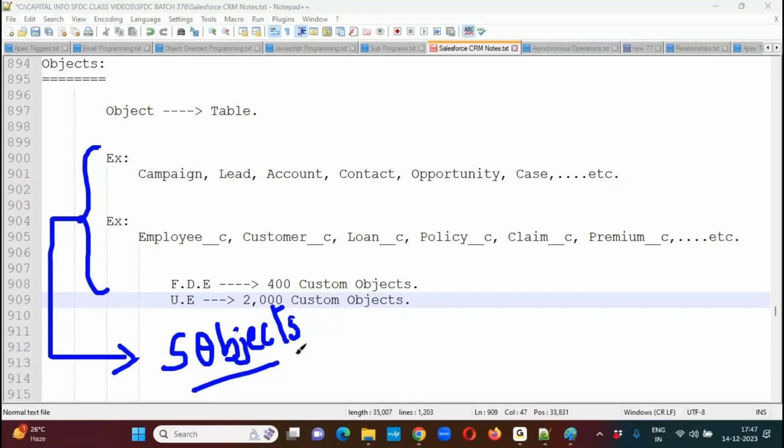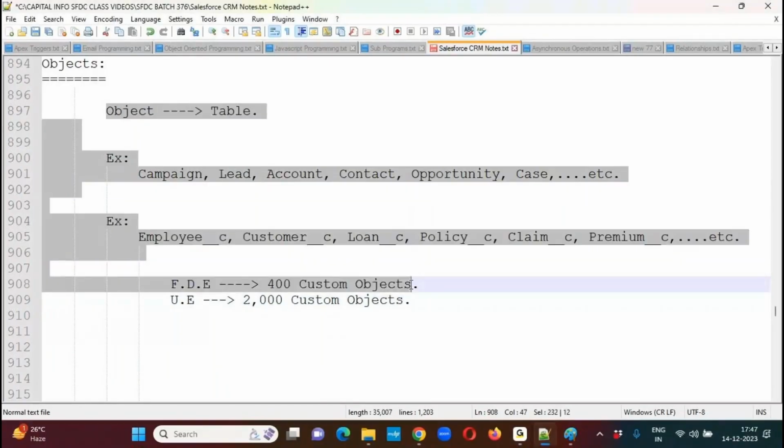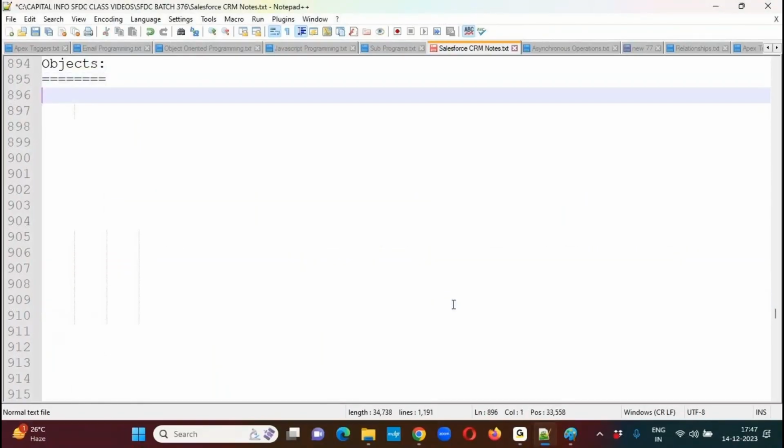What exactly an object? What type of objects are available? What are the governor limits? Now, make a note of this one. Excuse me, sir. What if we want to create more than 2000 custom objects? Salesforce won't allow.